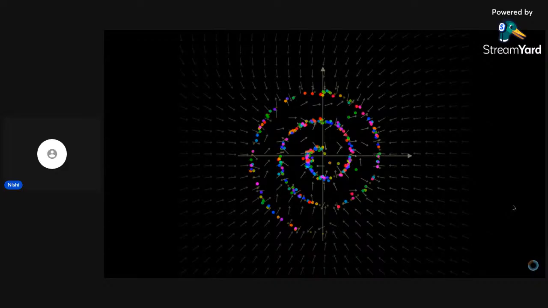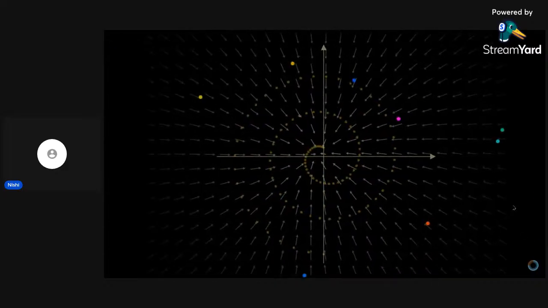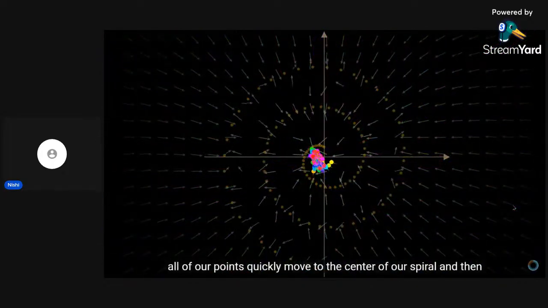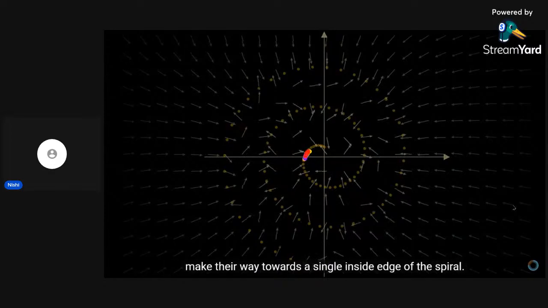Now, what happens if we remove the noise addition steps? Running our reverse diffusion process again without the random noise step, all of our points quickly move to the center of our spiral, and then make their way towards a single inside edge of the spiral.